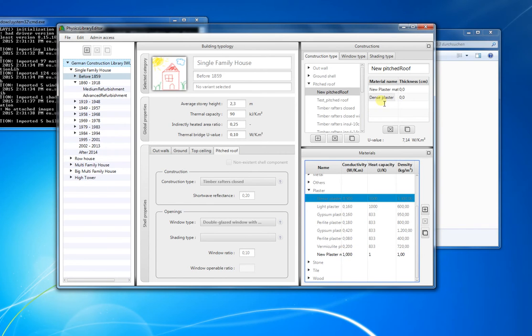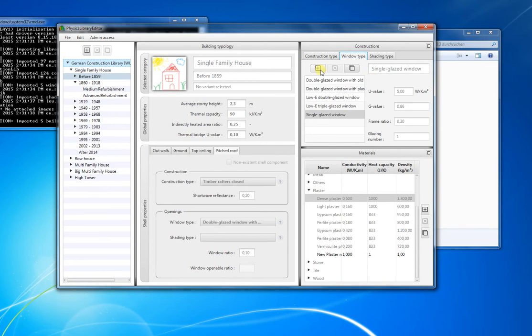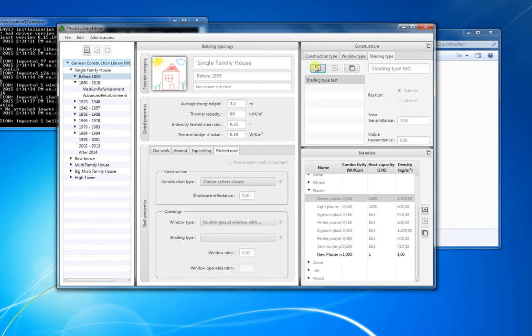So let's add two materials. You can give the thickness of these materials, and we can see that the U value of this new construction type appears here. You can then choose to copy or to delete materials. In the window type tab, you can create and edit the window types. So when you create or when you select a new window type, its properties appear in these fields and you can modify them. And in the same way, you can create and edit shading types.